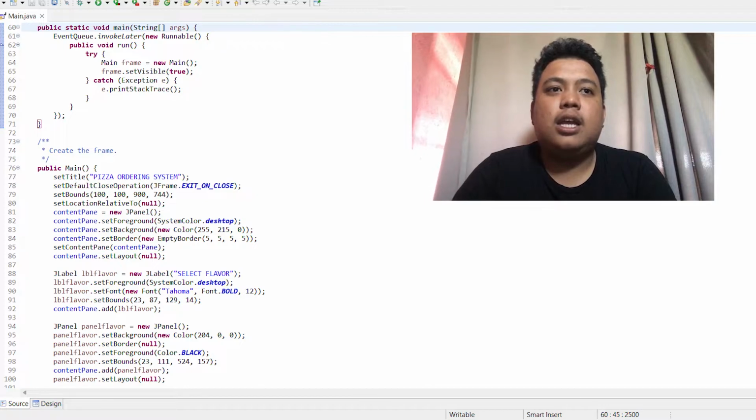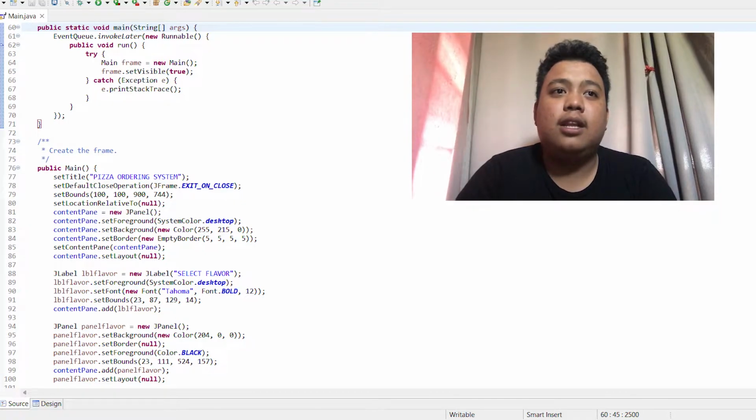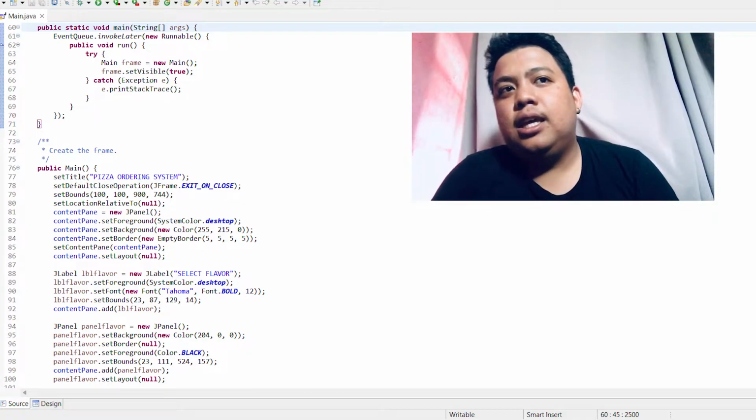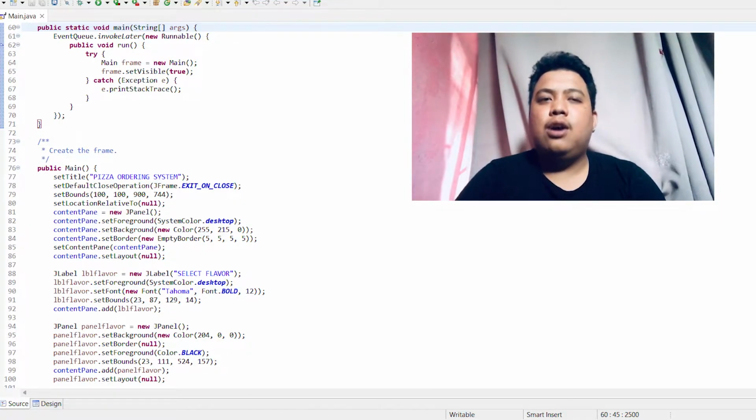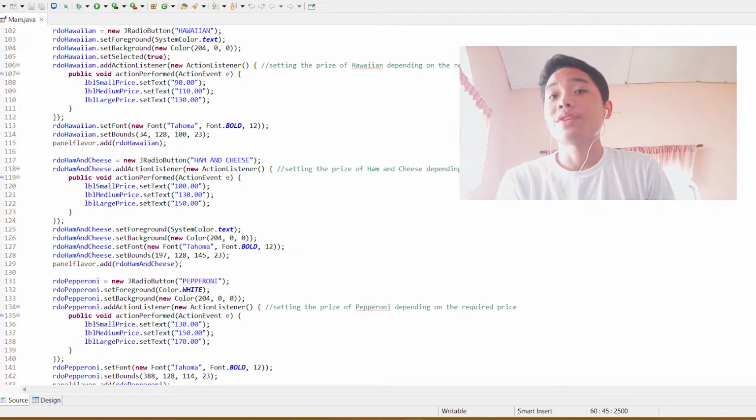JLabel, this is the JLabel flavor equals new JLabel, Select the flavor. It is setting the text in the JLabel. As you can see, here is the beginning of the code on how to make a pizza ordering system. Let's now move on to the JRadioButton.